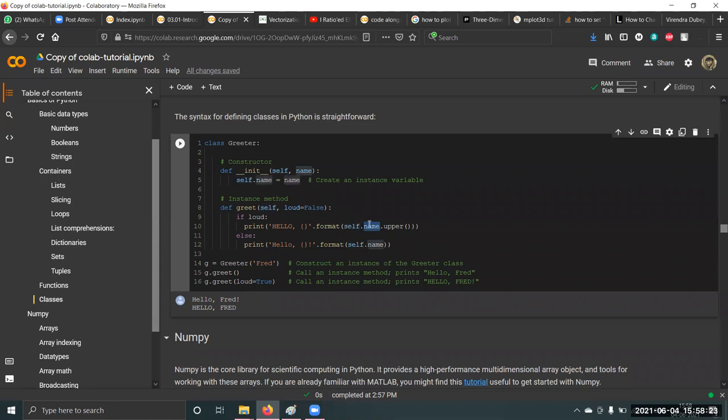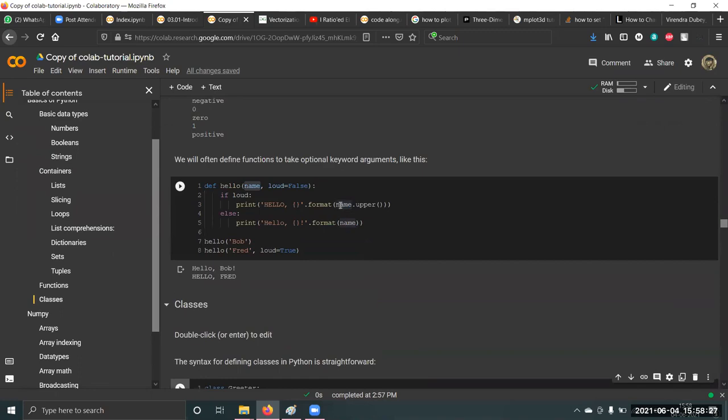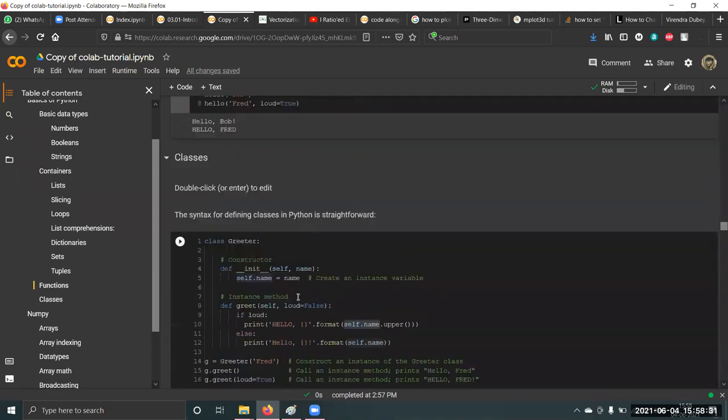This whole part is similar to just the single name part here. Since we are writing it in a class, we'll write this as self.name. And it's the same similar thing. .upper is a default method available for strings.